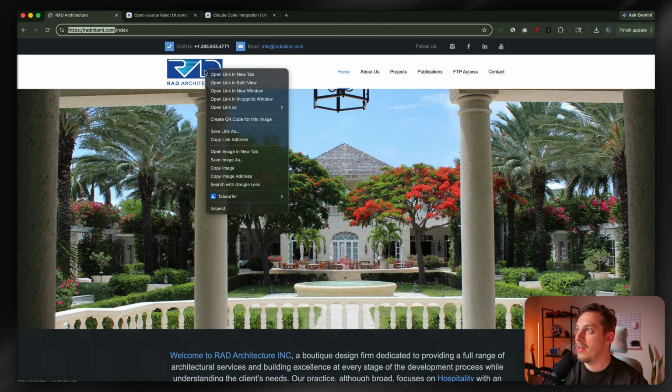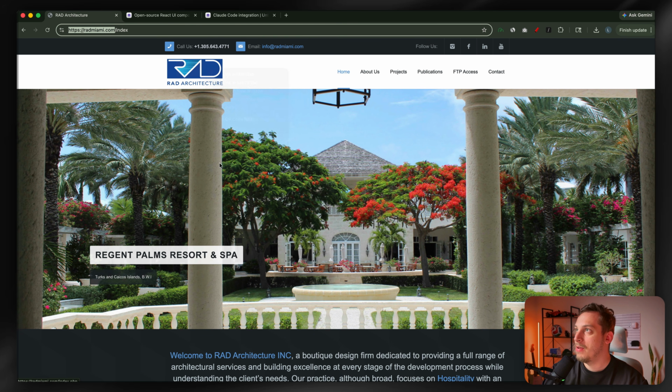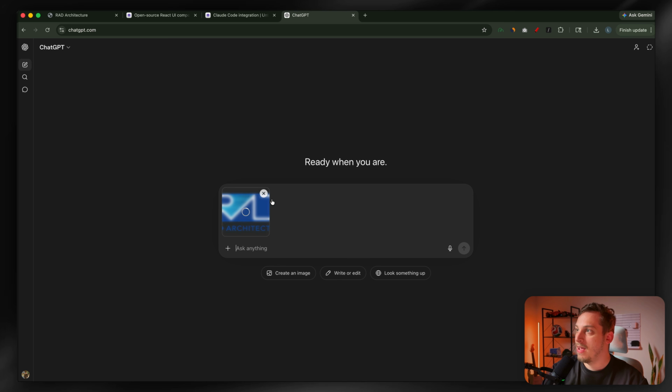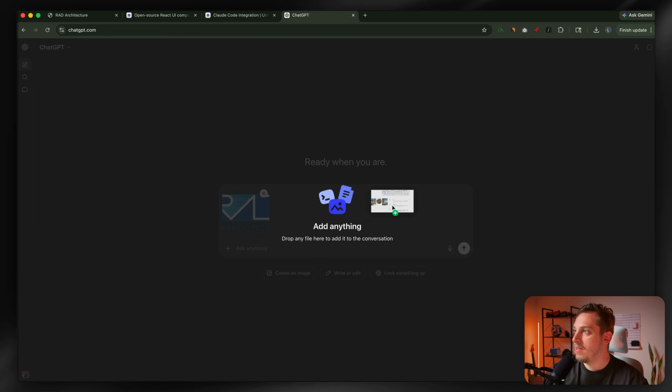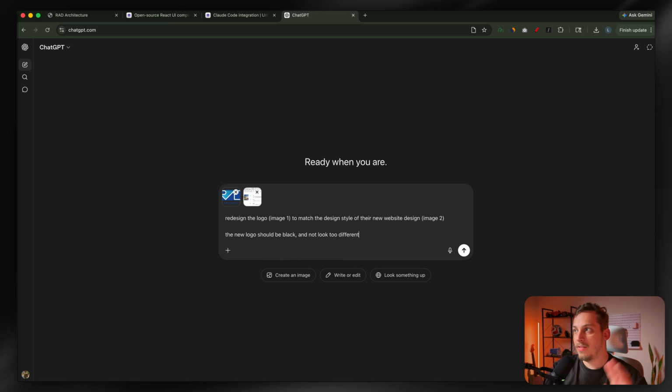I'm going to go to the website and I'm going to copy this image. Then we're going to go into ChatGPT and paste in the image like so. And then we can take a screenshot of a little section of our website and also paste that into ChatGPT. And we can say, redesign the logo to match the design style of their new website. The new logo should be black and not look too different.